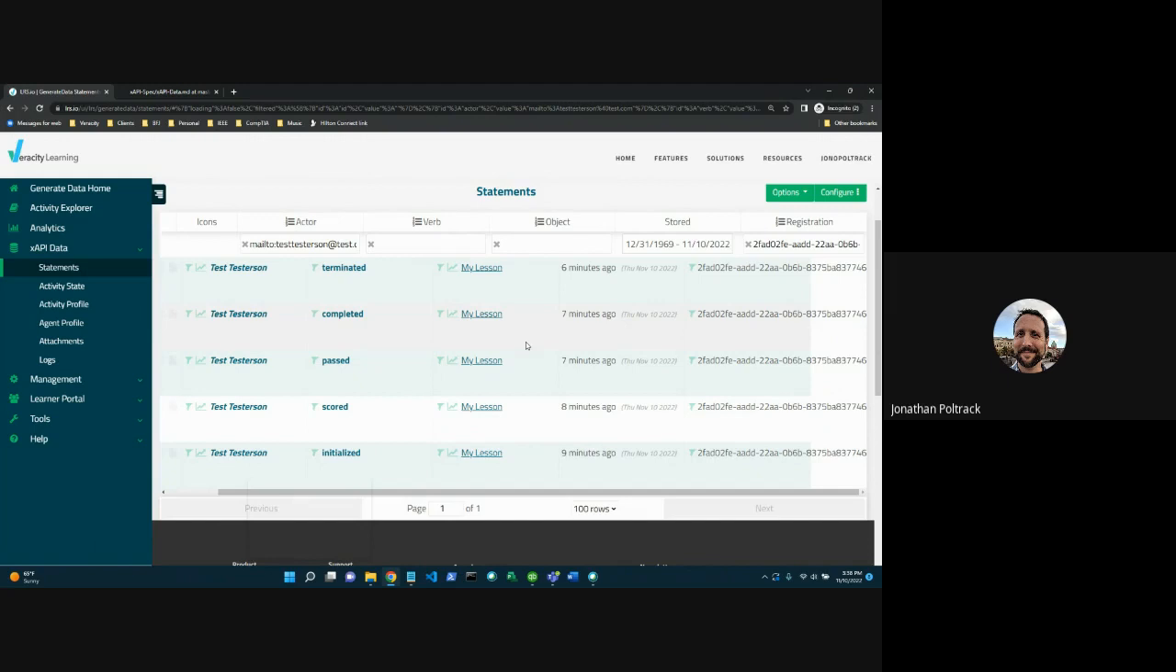So that data kind of looks like a jumbled mess a little bit when you first see it. It's hard to tell what's going on. What really ties things together is this attempt or registration ID. And we can see these things happened in the context of a single attempt on the courseware.